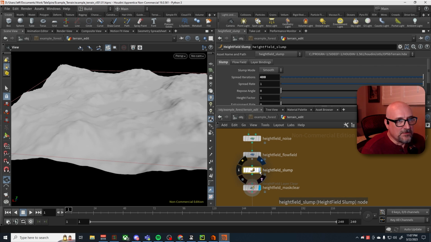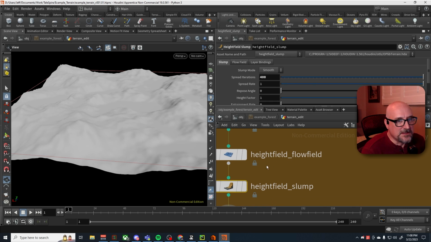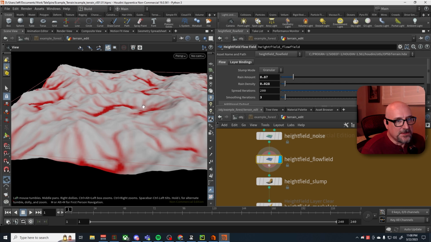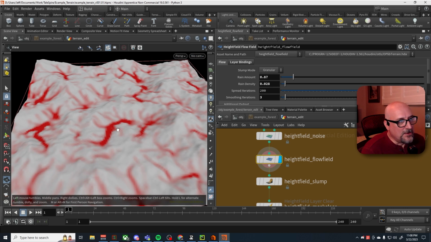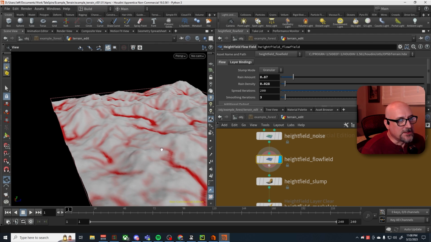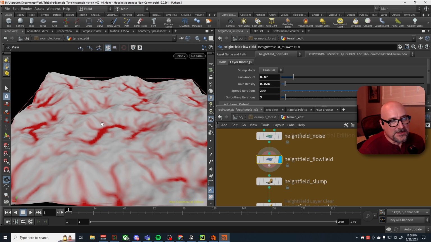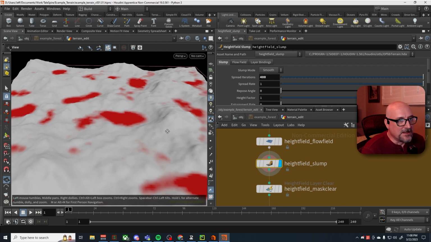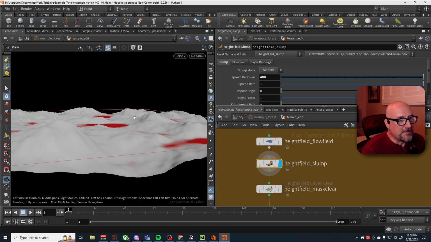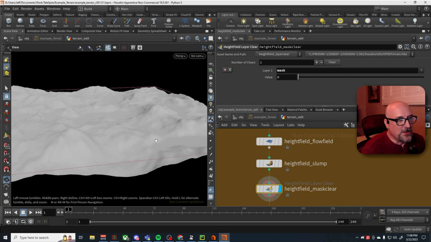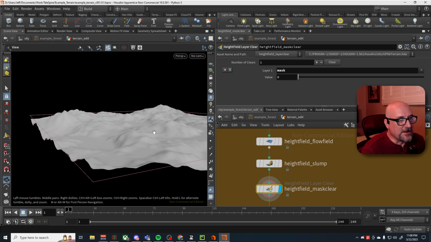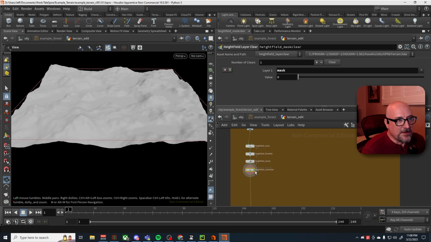But Slump needs more data. You can't just run it by itself. It needs this flow field data. What flow field does is calculate how water would run off of these surfaces and in which directions. It's showing pathways that the debris or water would take, and there's also vector information showing which direction it's going. It's not displayed here, but that's in there. Slump then uses that data to figure out where to pool up debris. So it's a really quick and easy way to build flat areas into places. And that's our base terrain.